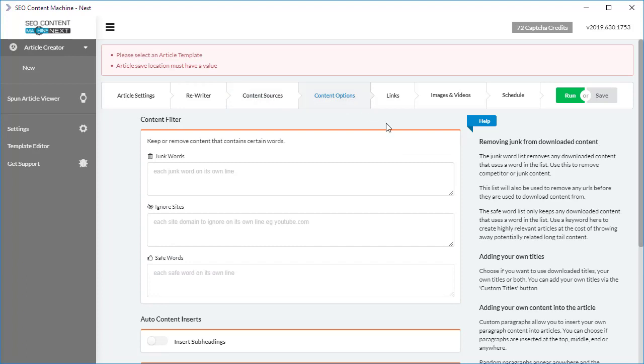Moving onwards, we have content options. In general, this is where you want to go if you want to filter your content, and also if you want to insert your own content. So the first area is, yes, your content filter.